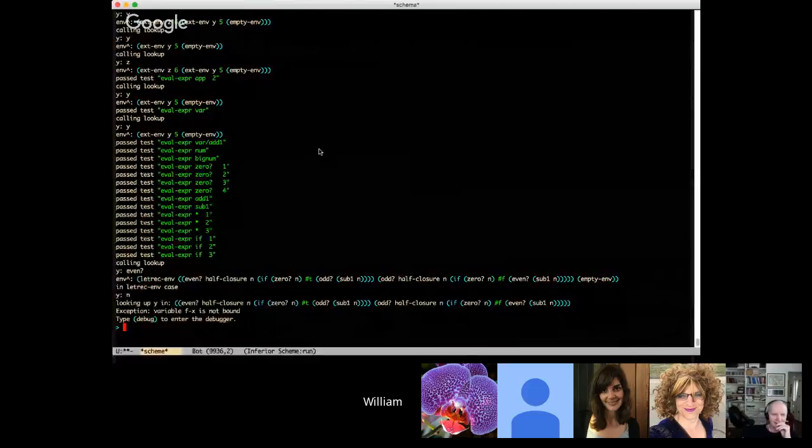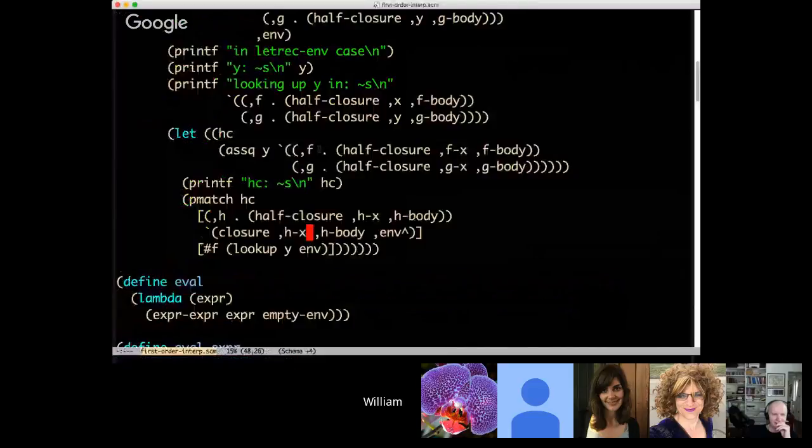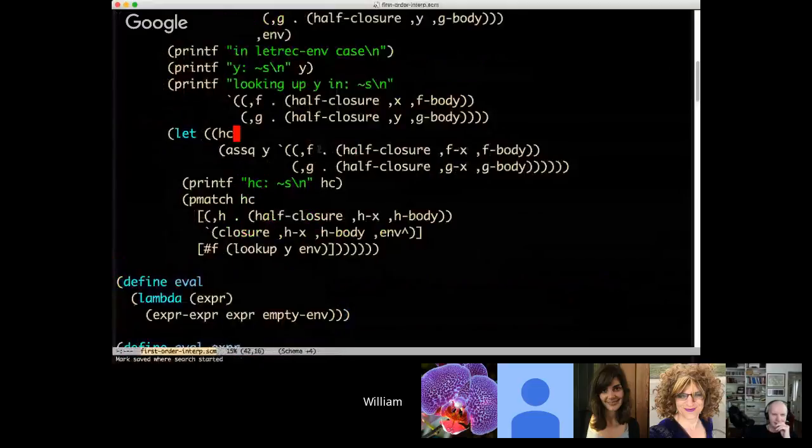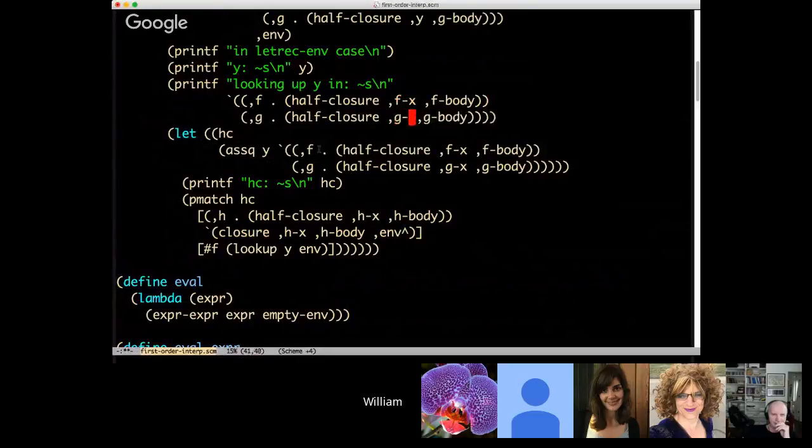Maybe fx is not bound. What did I do with fx? Oh, I had to change them up here. This is fx. This is gx. I should change these in the other places as well.